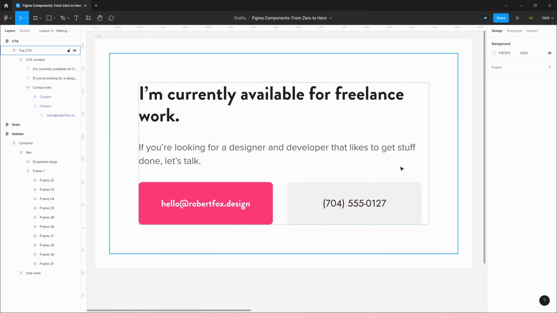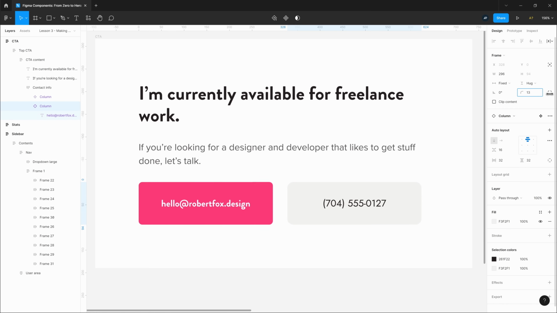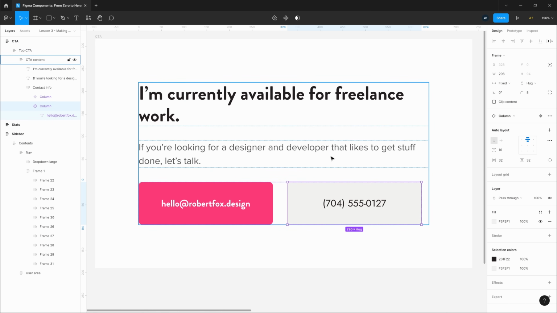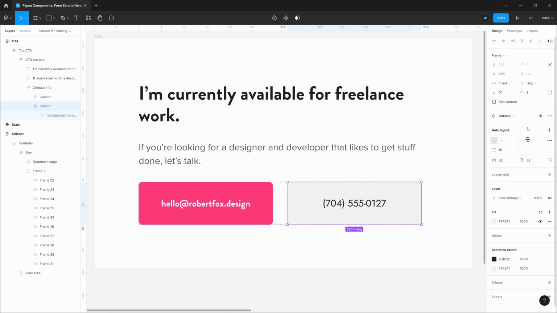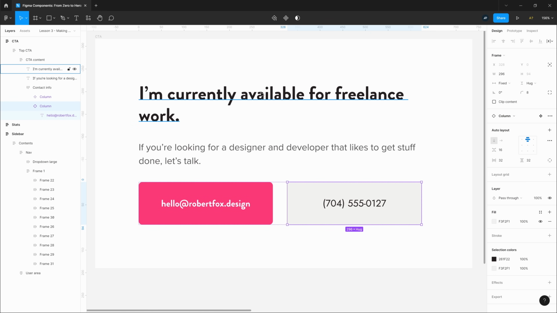Also, independent from the main component, right, I can change the following. I can change the border radius to whatever I want. I can add layout grids if I want to. I can change them. Of course, we don't have any layout grids on these elements, but if you have larger components that require layout grids, then know that you can change those on instances.